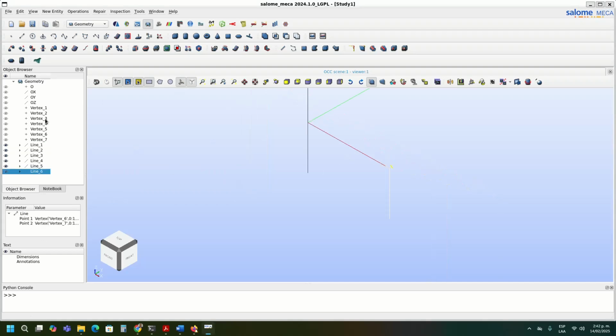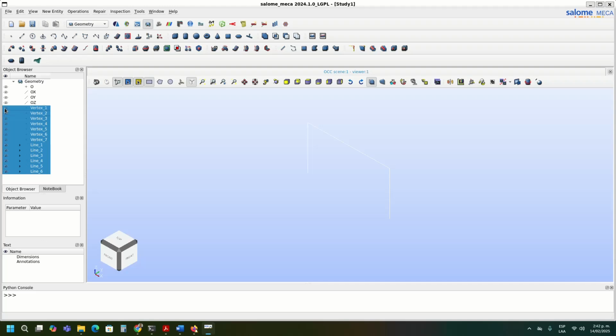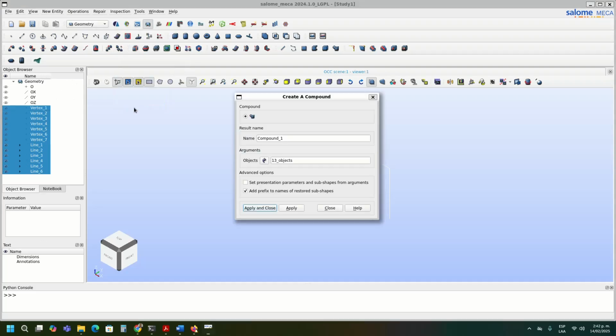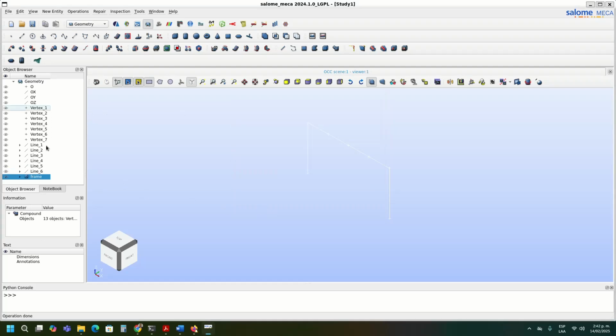Right. Now we have to create the different groups, but first we have to tell geometry that this is actually just one body or one structure. So I will select everything and make compound. Let me call it frame, apply and close. Alright, now we can create the groups here.